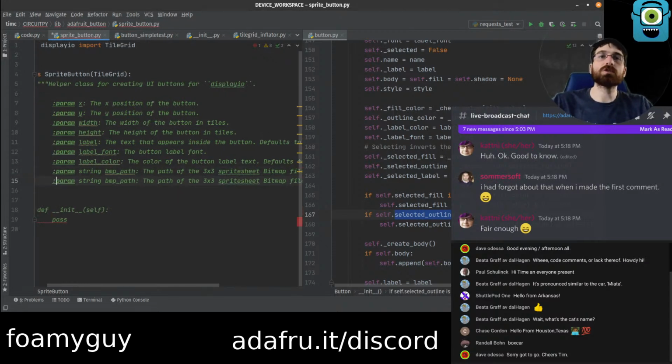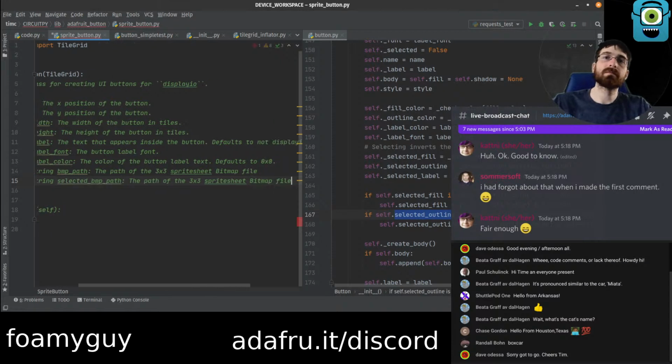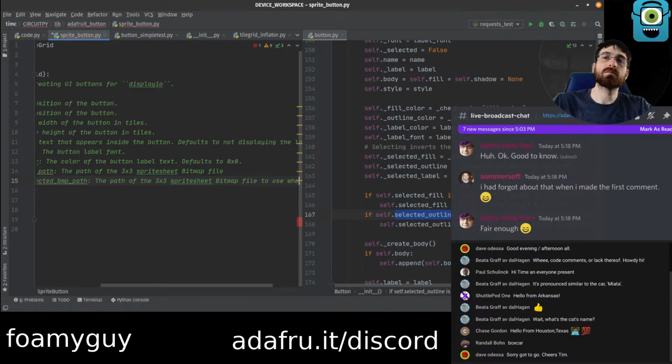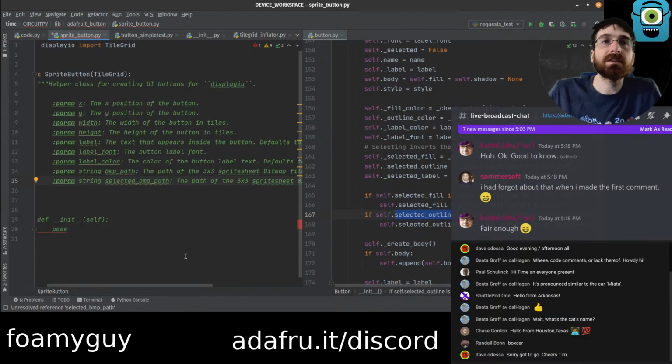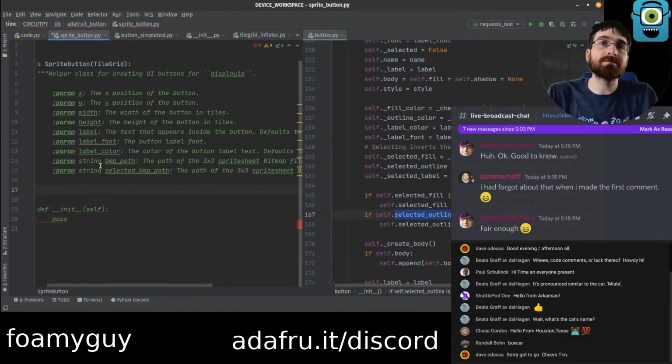And then we'll just do a selected. So you'll give it 2 bitmaps if you want to have a different visual look when it's being pressed. And I think that's all we need for right now.